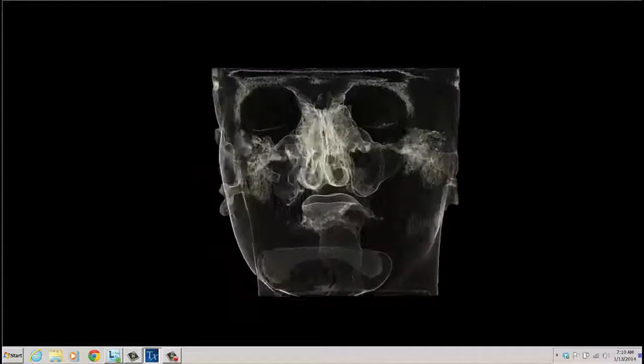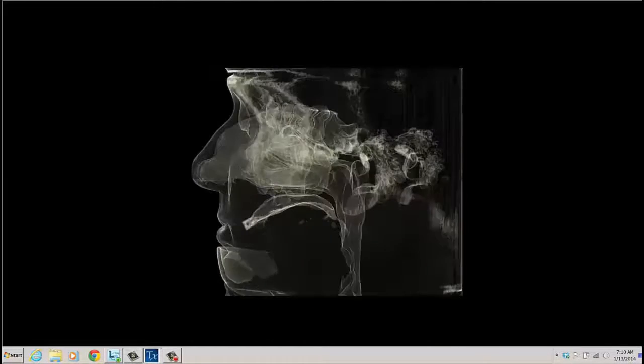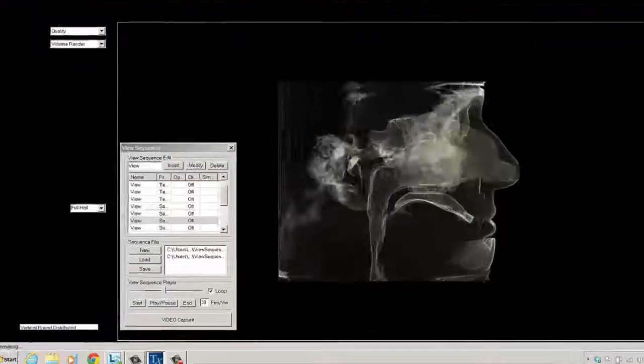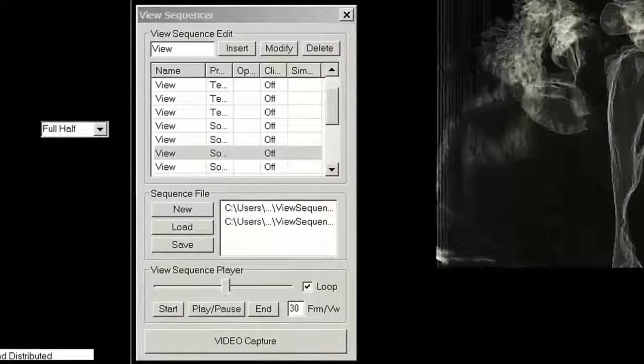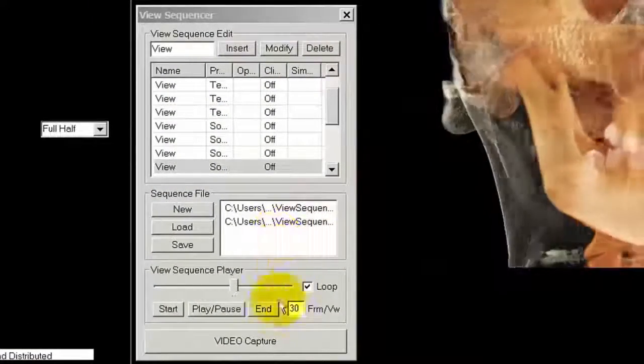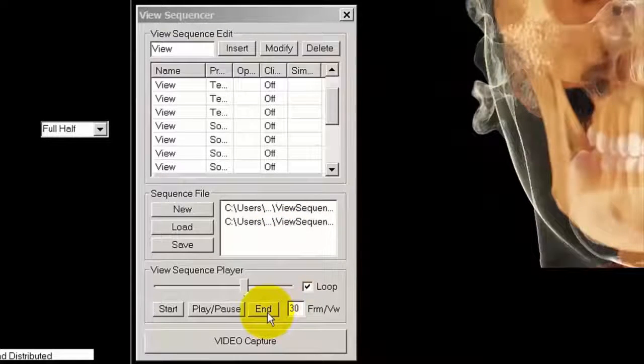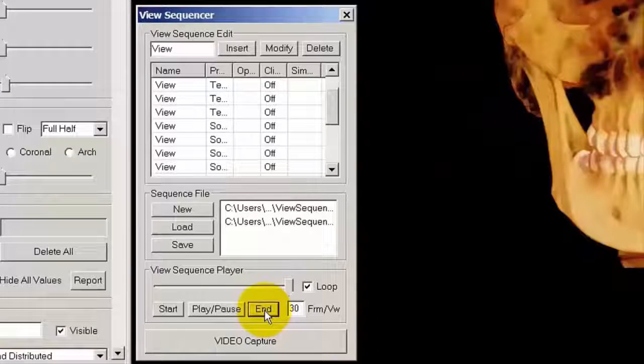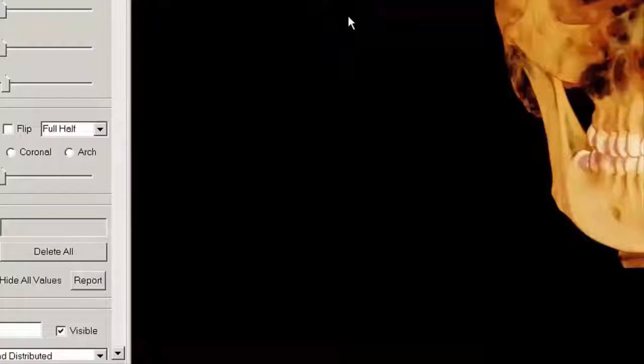Okay, to stop the sequence, you click Escape, ESC, on your keyboard. Then select End in the View Sequence control panel. And then we can go ahead and just X out of the View Sequence window.